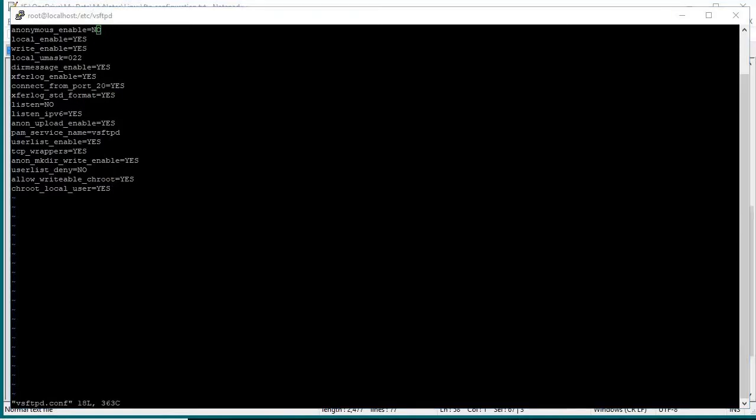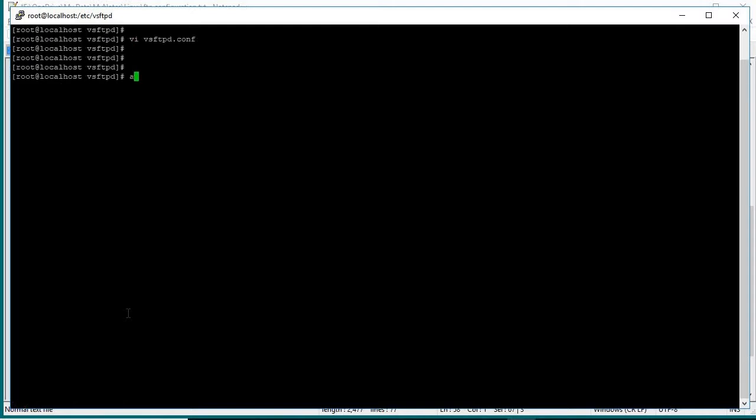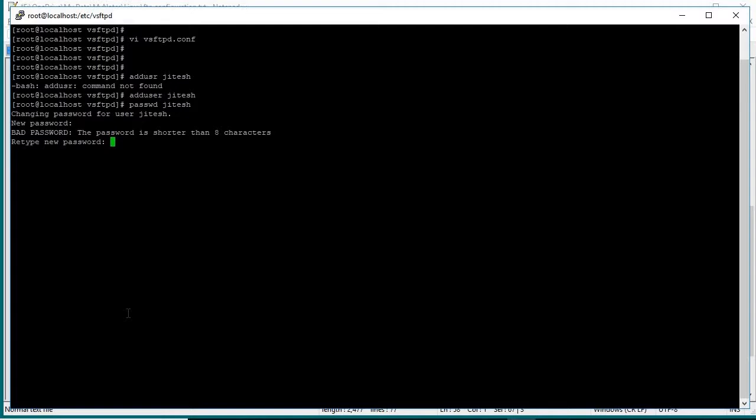And we also should be chrooting the users so that they are not able to change directories while logging in through the FTP protocol. So it is a security measure. Let me just add a user, as by default login through root on FTP is not recommended, though it is possible. For that we need to just disable it in the ftpusers file.